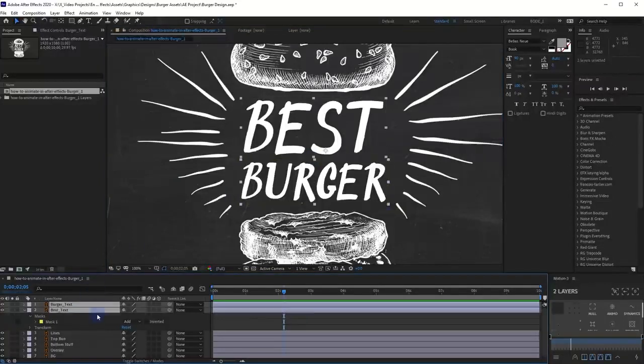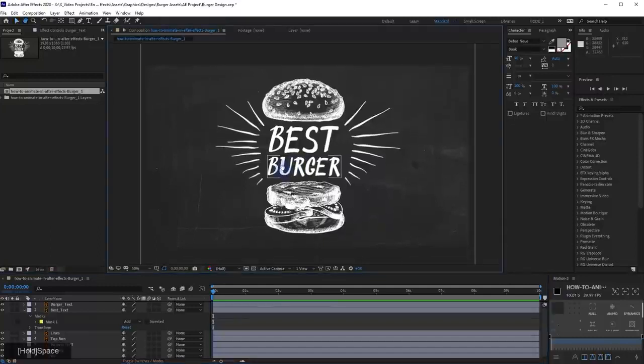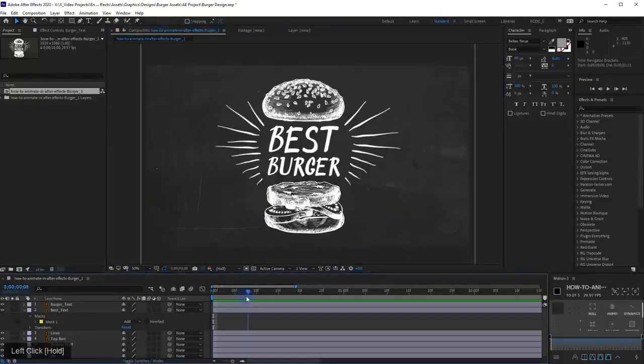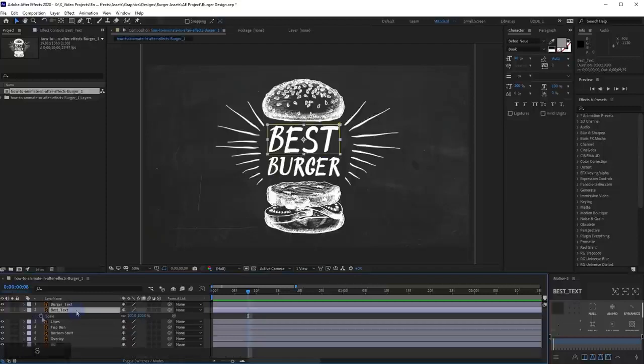If I select both of these layers and then do Control-Alt-Home, that'll recenter the anchor points in the middle of the layers, and that looks great. So what I want to do for the animation portion of this is I want to have these fly in. So you may be thinking a scale animation would work, and indeed it will. So with my best text layer selected, I'm going to hit S to bring up the scale. I'm going to click the stopwatch to insert a keyframe. I'm maybe 8 frames in.